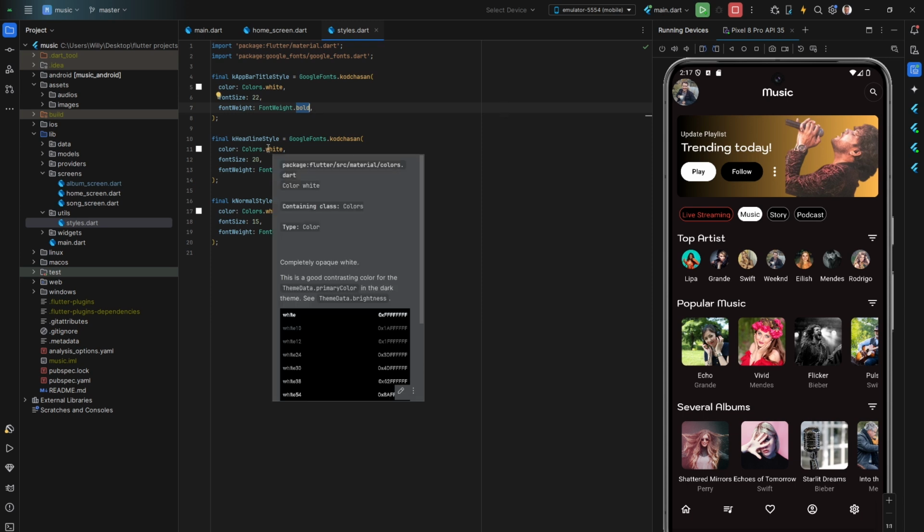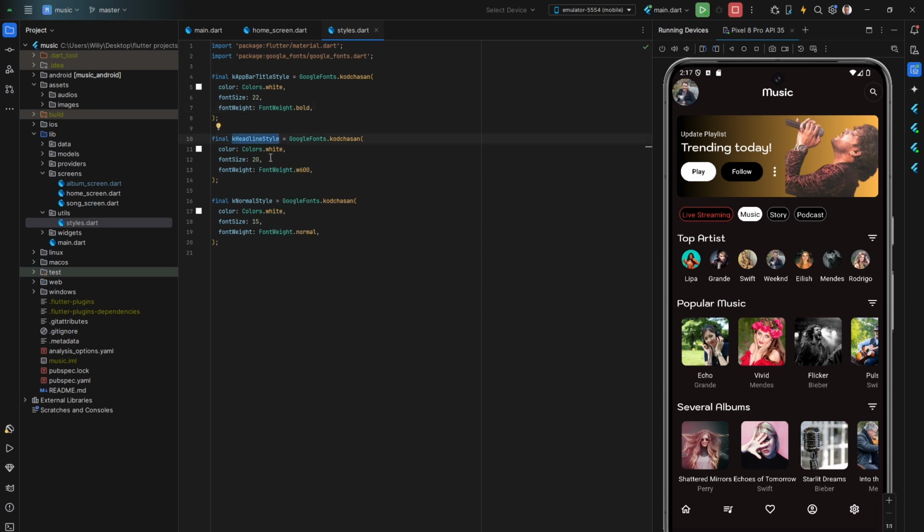I also created another style for the headline style. This was for these ones like top artists, popular music, and several albums. I gave it a color of white, a font size of 20, and a font weight of semi-bold, that is w600, and one for normal style. This one I actually did not use, but if I was to use a normal text style, this one was the one that I would have used.